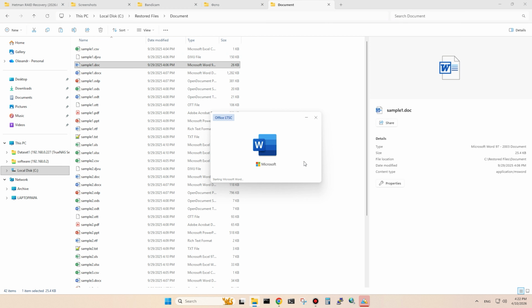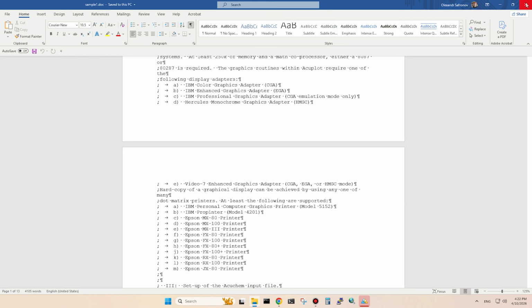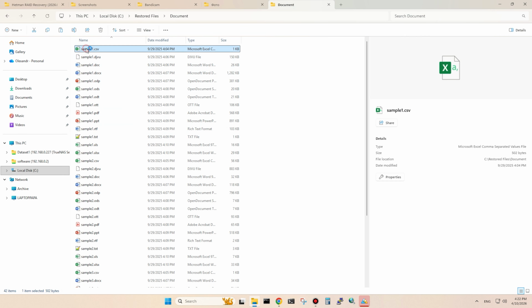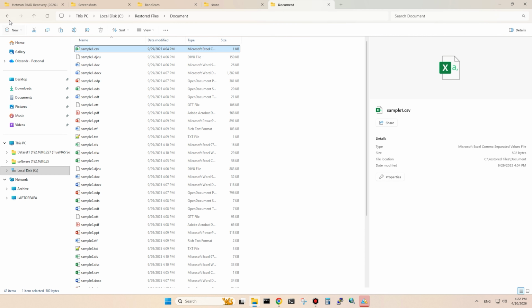Once the analysis is complete, you can view existing and deleted files, verify their integrity via the preview window, and save the necessary data to a safe, healthy medium.